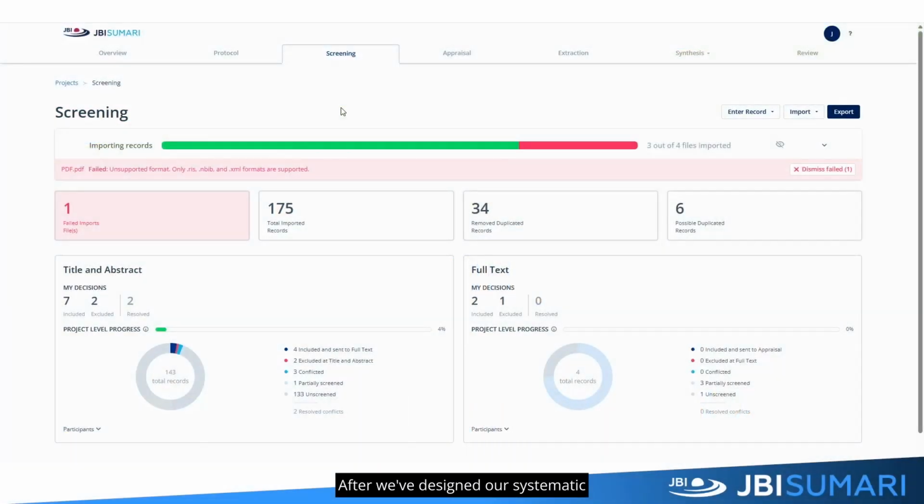After we've designed our systematic review protocol, we now need to import some records into JBI Summary to screen them for inclusion into our review. To do this, we navigate to the Screening tab. On the top right-hand corner of the Screening tab, we can choose whether to enter a record manually or import a file containing multiple records.